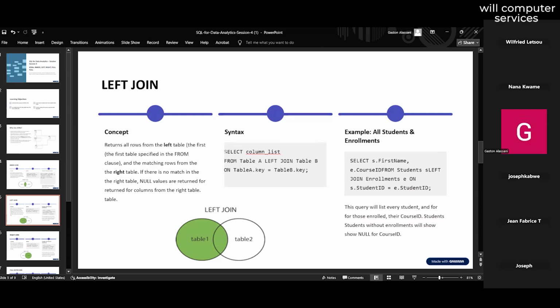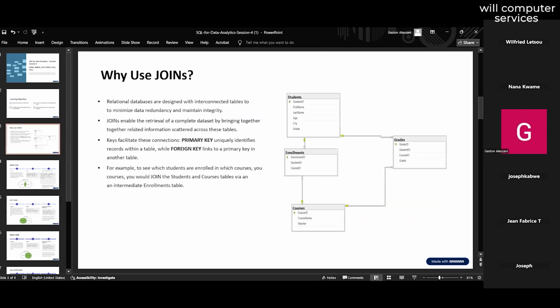Yeah, so here you select the column you want from table A, left join table B on table A dot key equal table B dot key. Remember that when we talk about key, we talk about some columns. If we take, for example, the student table, the key here is student ID. If we take the table enrollment, the primary key is enrollment ID. Same for courses, which is course ID, and grade is grade ID.